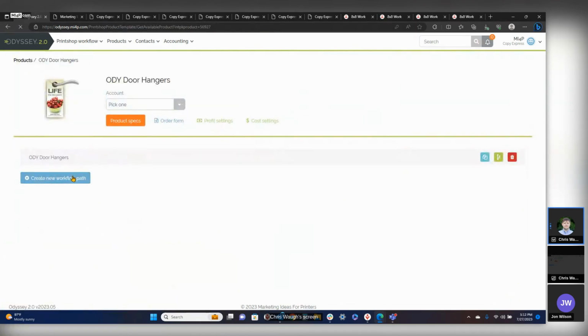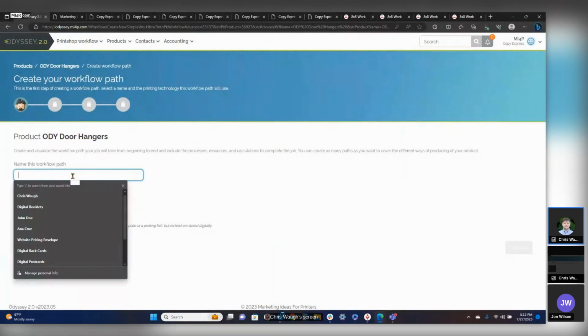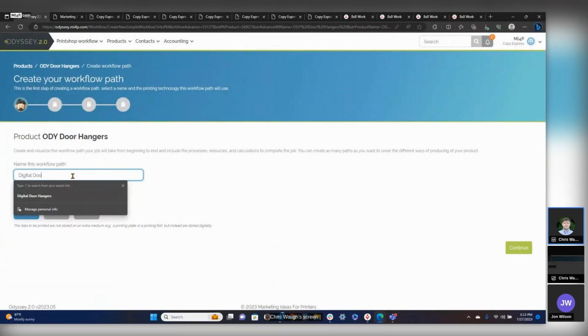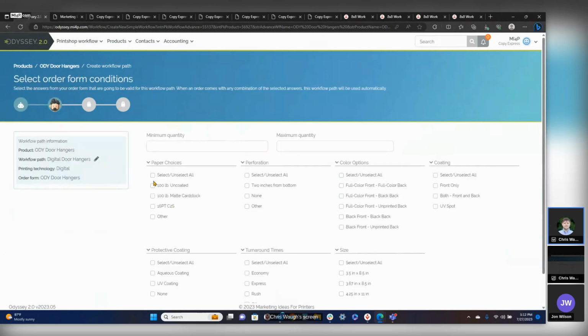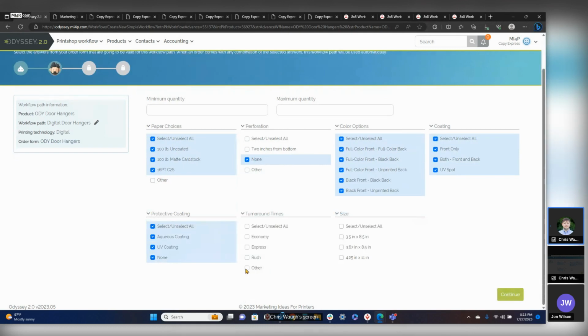Now I'm going to create a little workflow path, and I'm going to call this digital door hangers. I'm going to continue. Now I'm going to grab everything here, John, except for the other, because we're not going to map the other. We don't know what that's going to be. I'm going to go none on the perforation, but tech support can go back with that later. So we'll go that. And also, we'll just go ahead and select all these. That's okay. And all those. That's okay. Other, and then all sizes.